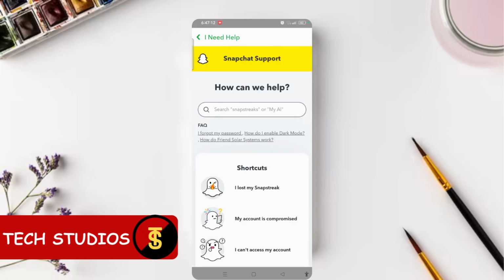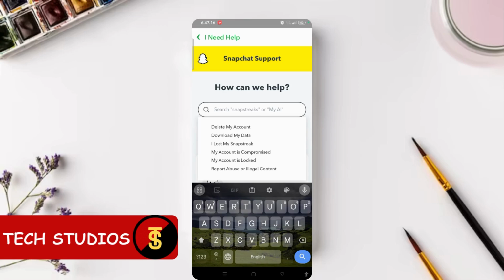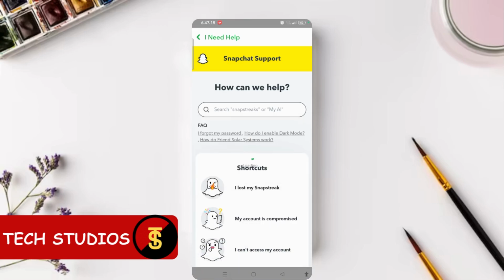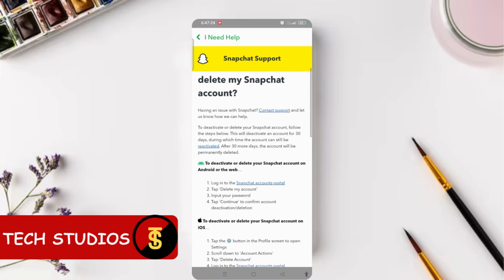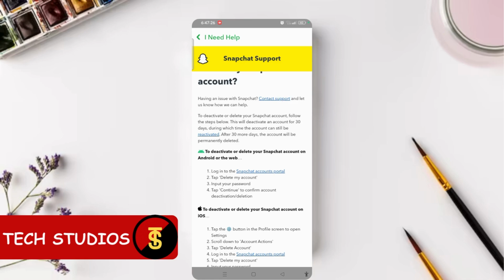Once you're on this Snapchat support page, tap on the search bar and search delete my account. Here you have to scroll down and you have to log into Snapchat accounts portal. So tap on it and you need to first sign into the Snapchat accounts portal.